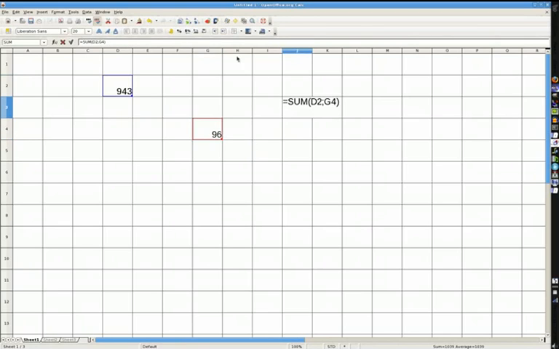Now, if you wanted it to do the difference, if you wanted to subtract, you would still use the sum, and then you would just say D2 and then take out that semicolon and replace it with the minus sign. D2 minus G4, and as you see, it subtracts G4 from D2 and displays the result here.